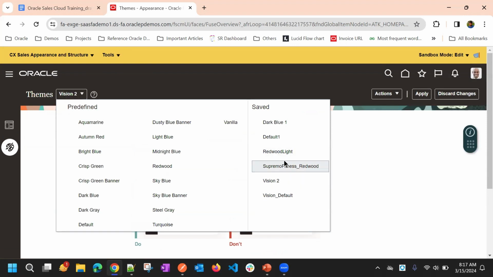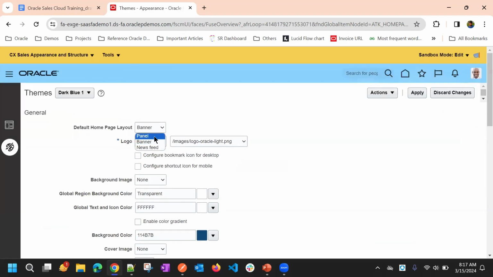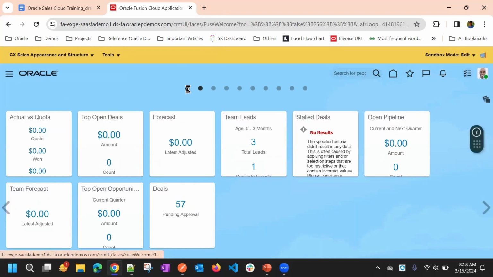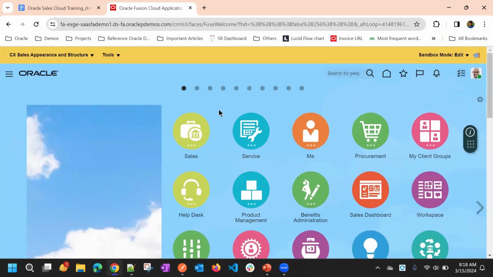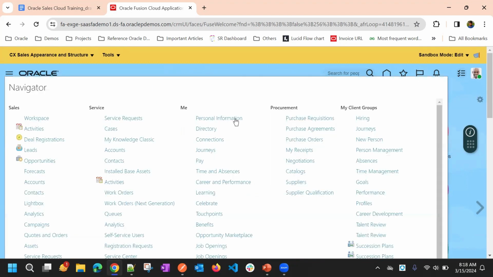So let me show you a different template where you can change most things. If you go to the dark blue one. Yeah. So here we have the page template, panel view, banner view. So the one we saw is banner layout. Now I'll just switch to panel layout. Let me see the difference. So this is our home page. Okay, so in panel view, this one came in a vertical mode. Previously it was in horizontal, right? So this came in vertical and the rest is all the same. And the navigator is also the same type.